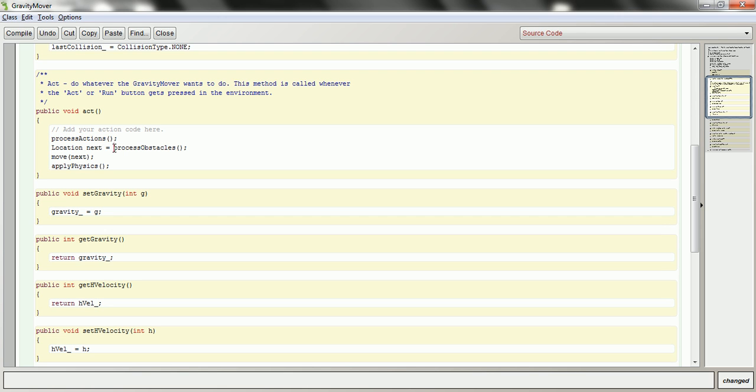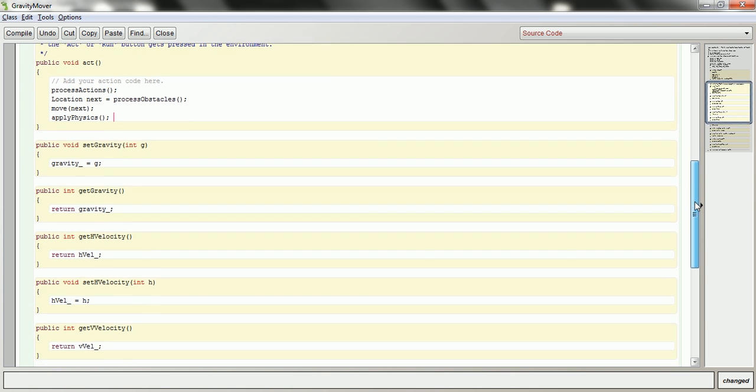Okay, so the next thing that's going to happen is I need to do this process obstacles method. That one's a little trickier. I think I'm going to save it for last. So we're going to talk about these two, which are simpler. So move is basically just going to be to move to the next location.